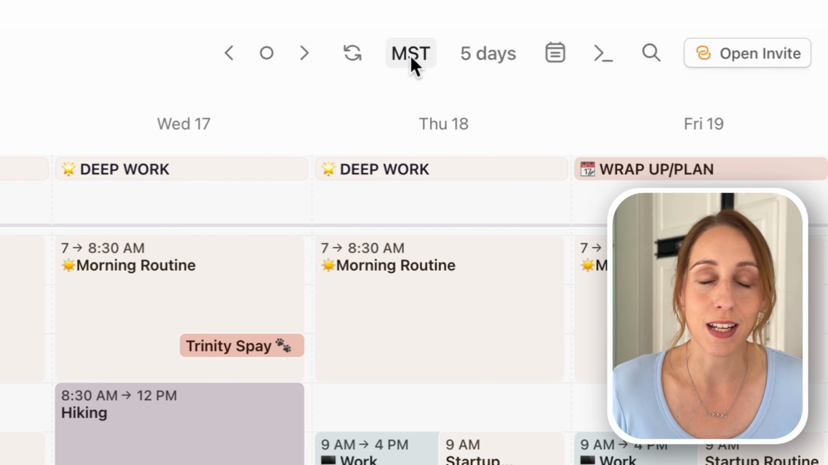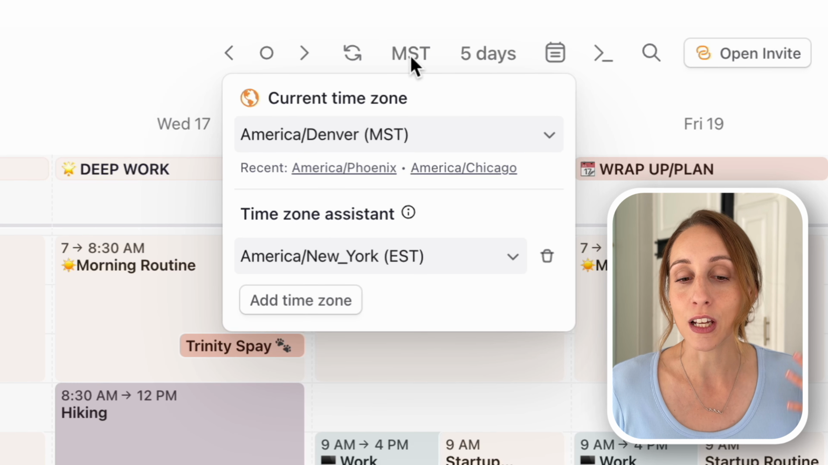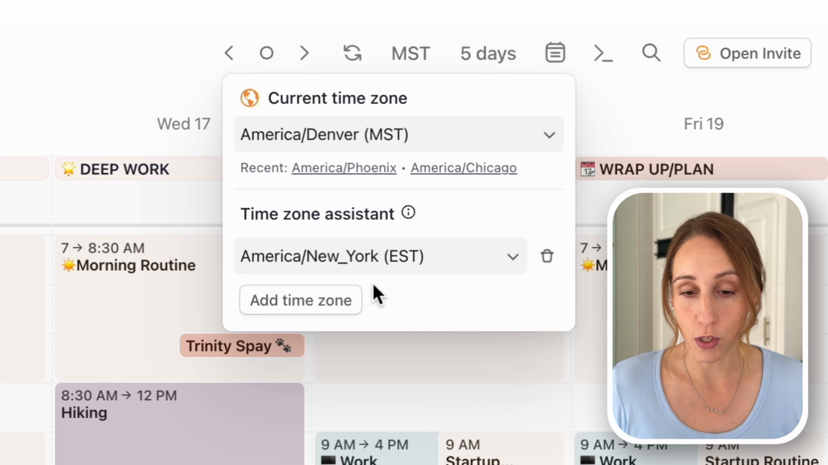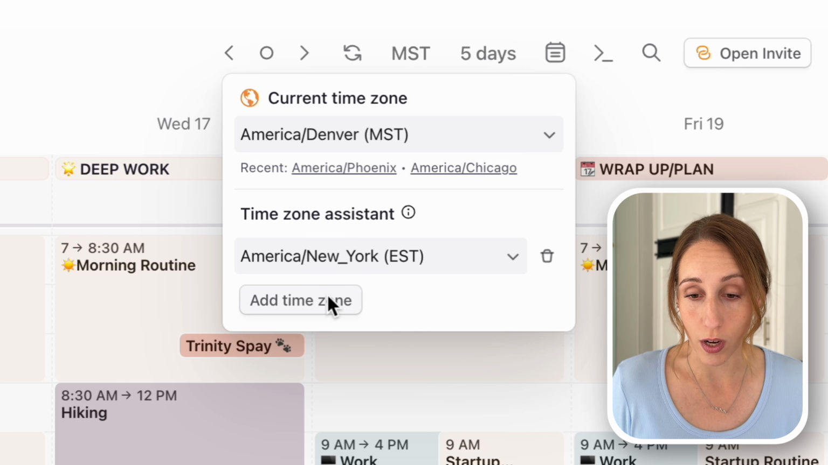The other thing I really like that Morgen has is the ability to track other time zones. So if you live in a different time zone than your family, or you're on a team that has time zones all over the world, then you want to know what time is it where they are located. So up here, I'm currently in Mountain Standard Time, but my family is in Eastern Standard Time. So I've added the extra time zone there. You could add as many as you wanted to.